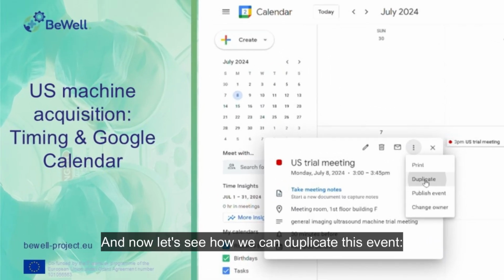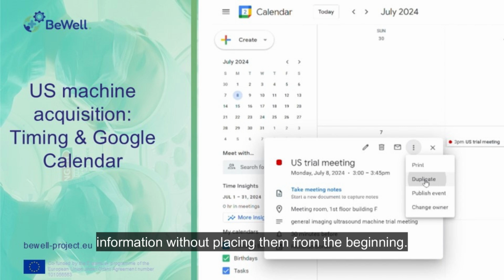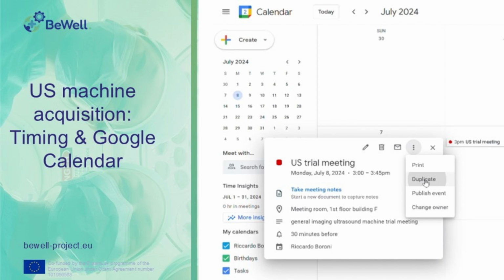And now let's see how we can duplicate this event. In order to schedule the final US trial meeting, we select a date as previously done. In this way, we are just modifying the previous information without placing it from the beginning.